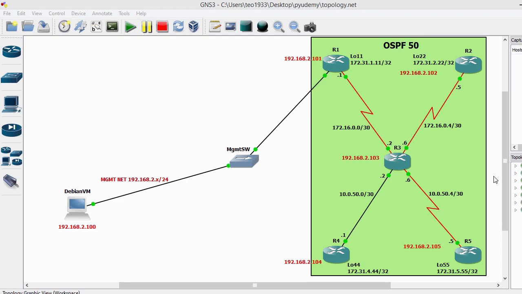I have my GNS3 network already open. This time the only connection is between my virtual machine and router R1, as you can see, because a single connection is all we need in this case. Let's check that OSPF is running in the network.